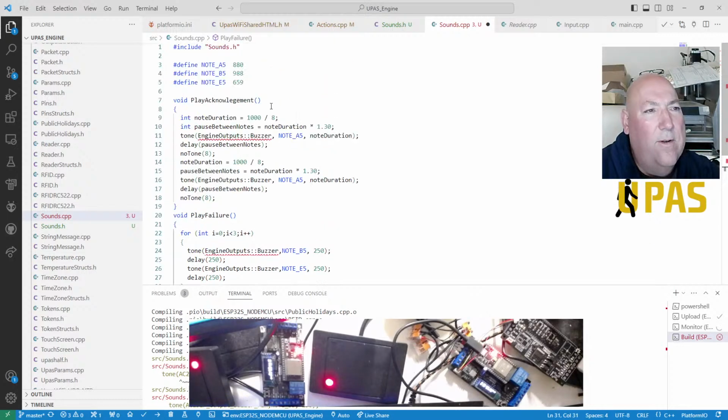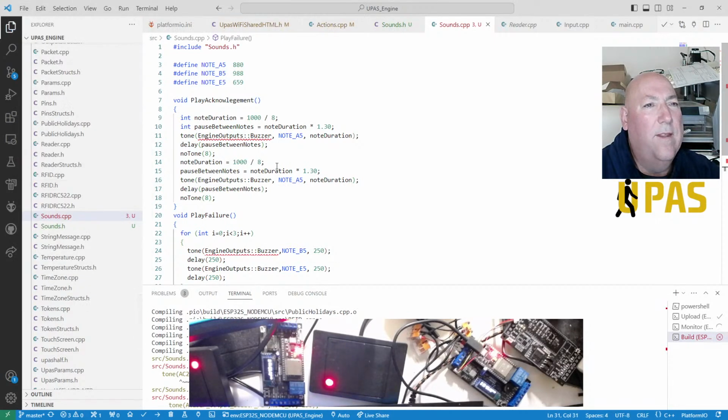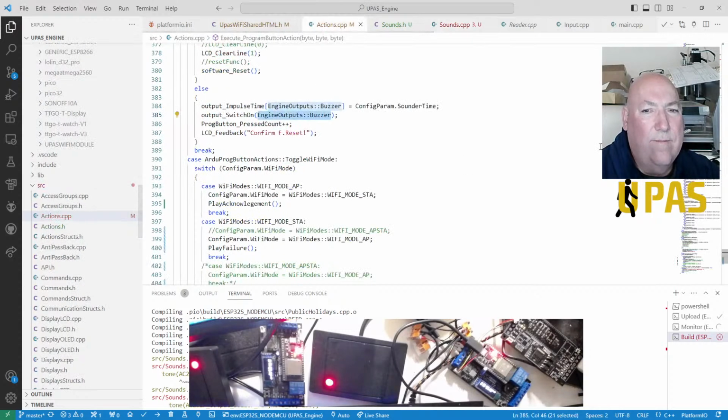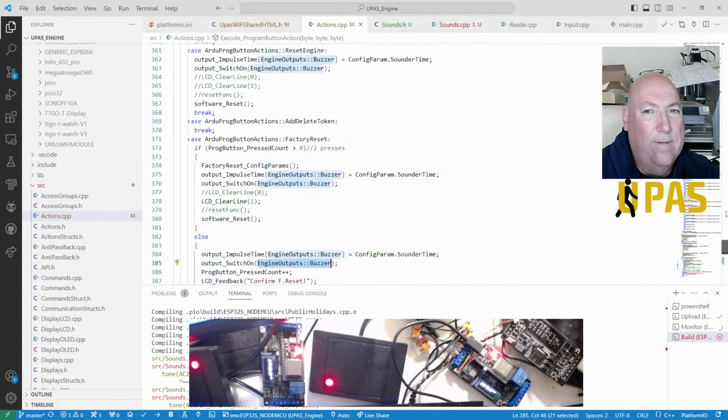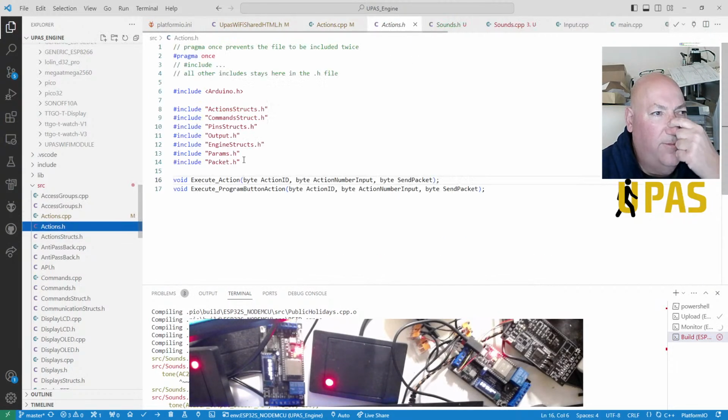Right. So we need to include the bit where it tells us what our output buzzer is. Now, if I can remember where that is. Save all. Yes, because sound is a new class, it doesn't know anything about it. But if we have a look in actions, actions knows something about it. See, we've got sounds, but if we go into the .h, we've got our outputs here, include the outputs.